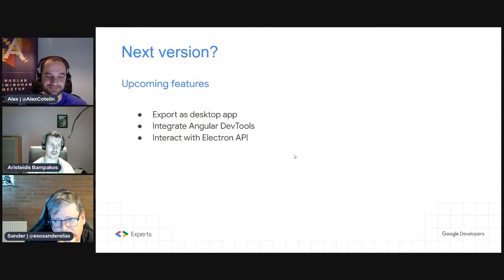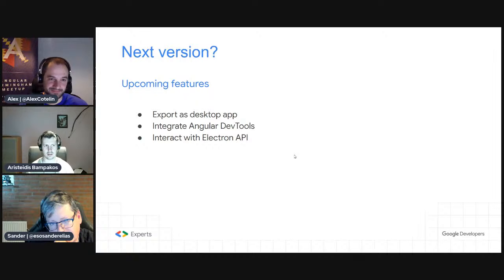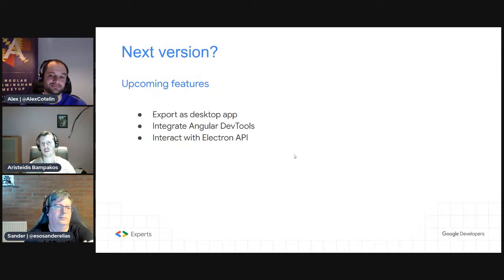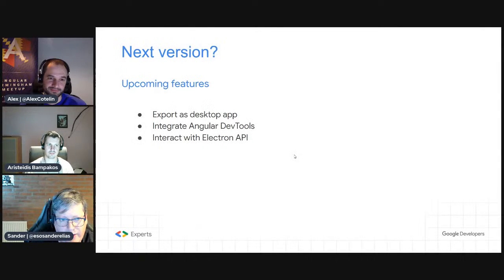And the second one is to give the ability to interact with the Electron API, which is actually the Node.js API. So to have communication from your Angular application to the Node.js API. So that means you have full access to the file system and everything that the computer has to offer. Yeah, correct. Thanks, Sander.